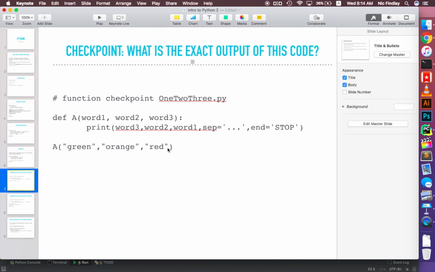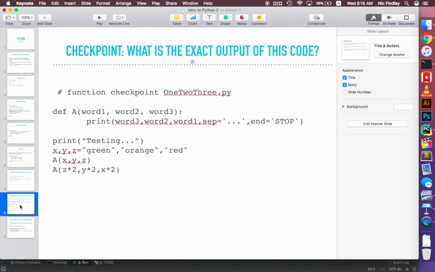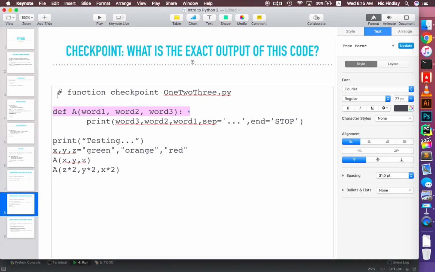So this is pretty self-explanatory. I'm not actually going to type it out. So word 1 would be green, orange would be word 2, red would be word 3. So this would print red ... orange ... green ... stop. Pretty much what we'd be doing, so I'm not going to elaborate on that anymore. Okay, let's do this one.